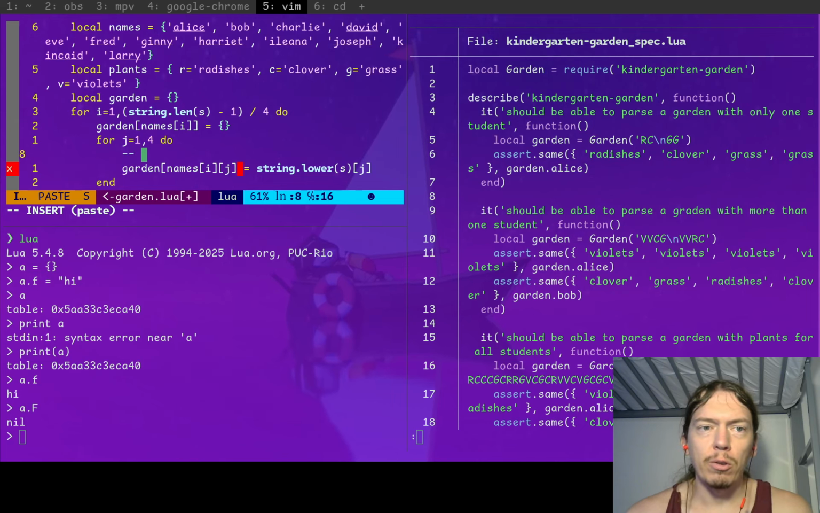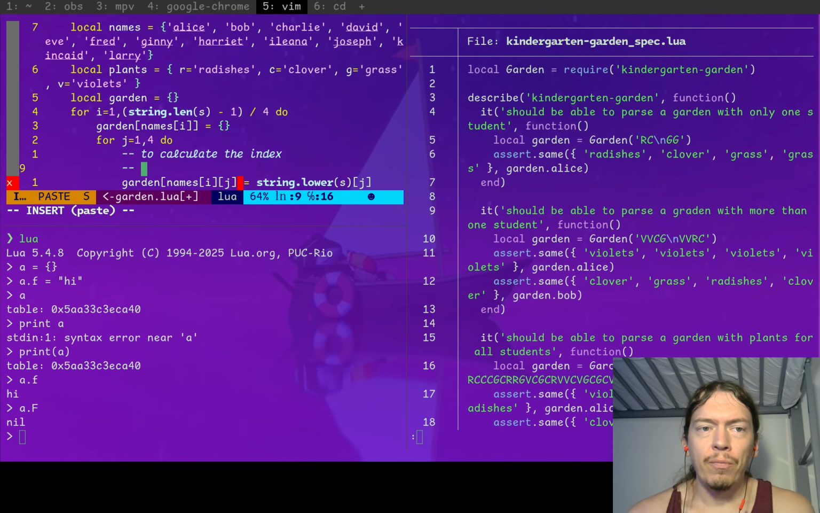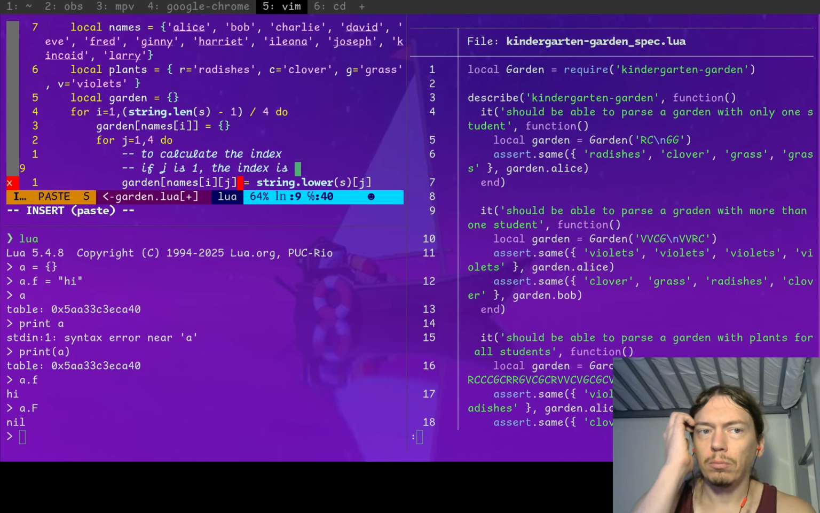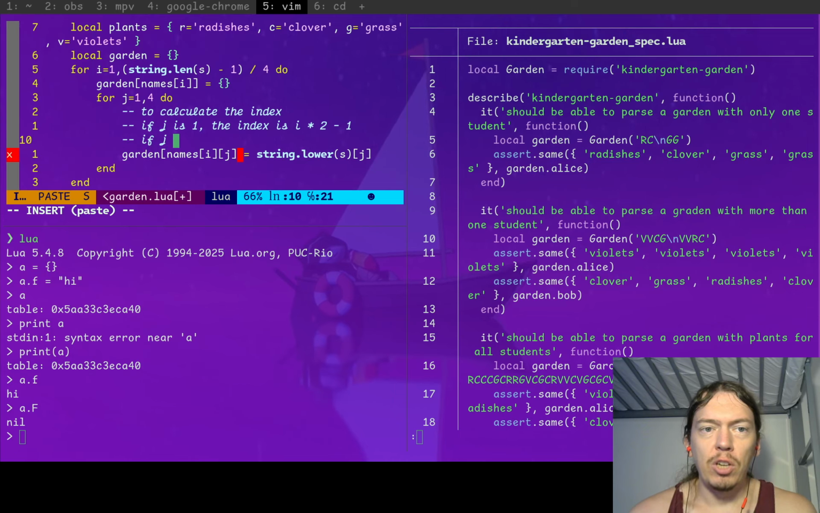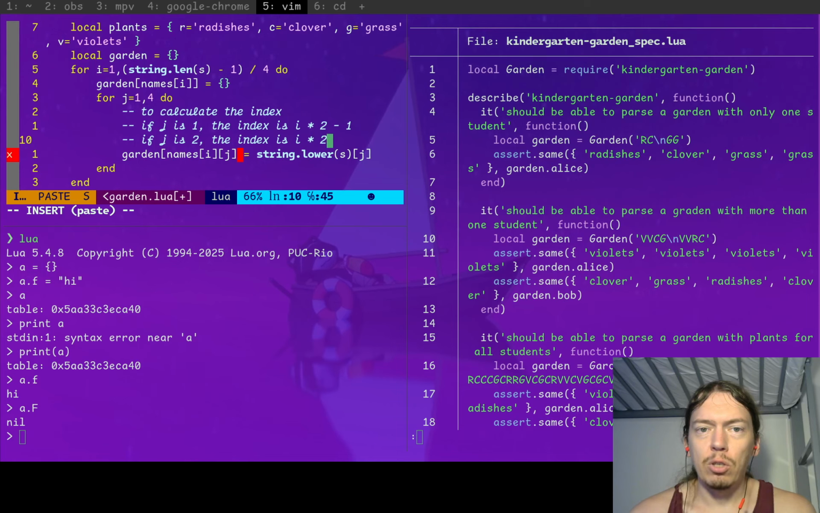Can I think of what it is? Oh yeah, it's this. Okay, so in order to calculate the index, if j is 1, the index is what? I times 2 minus... If j is 2, the index is I times 2.